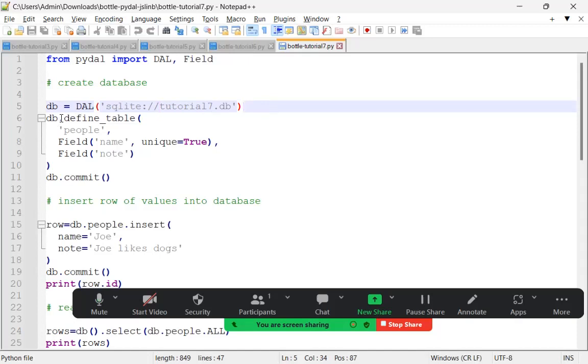Then with this database defined, we can define a table, and that's just db.define_table, and we give it a name, the table. Here we're creating a table called people, and we're going to create two fields, first of which is a name field, and we're going to say that name field needs to be unique. There are a lot of other options for these properties. You can set up value types and so on. But for our purposes here, we're just going to make this first field unique, and then another field called note.